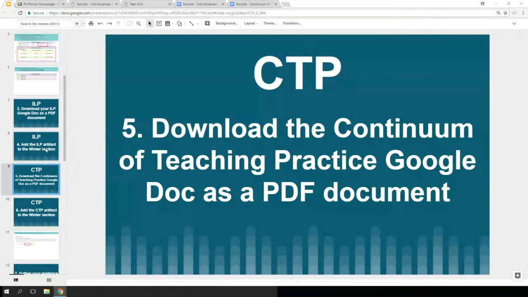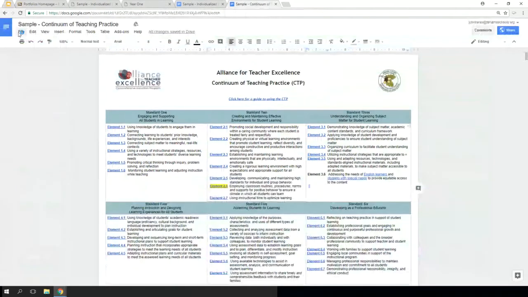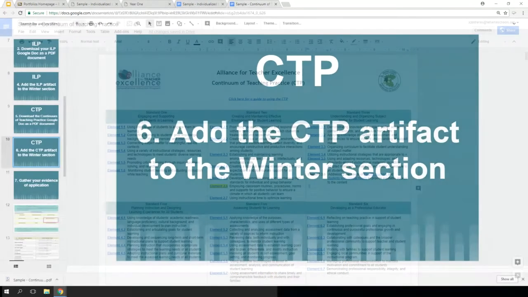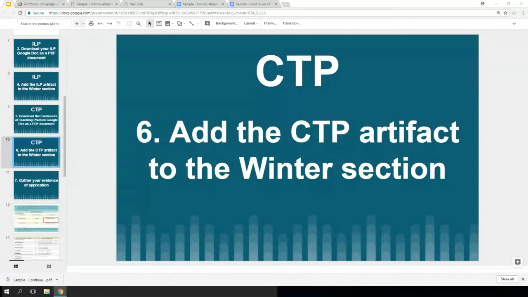Now that you've attached your ILP artifact to your portfolio, you're ready to download your Continuum of Teaching Practice Google document as a PDF. In order to do so, select File in the upper left-hand corner, then Download As, and then PDF document. Now you're ready to add the CTP artifact to the winter section of your portfolio.